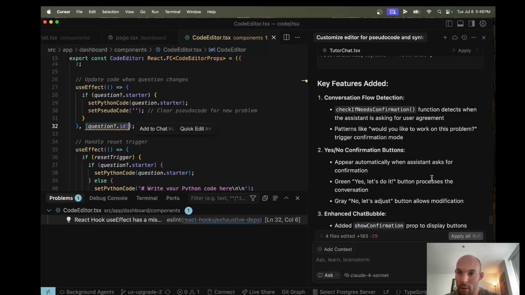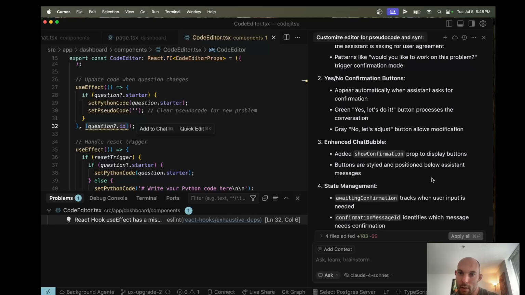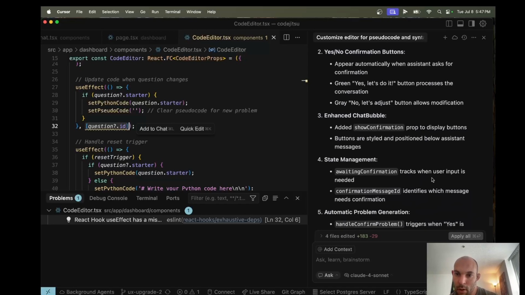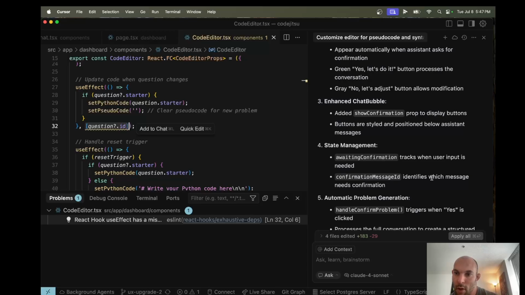Conversation flow detection. Function detects when the assistant is asking for user agreement. Patterns like, would you like to work on this problem? Trigger confirmation mode. Okay, cool. Buttons appear automatically when the assistant asks for confirmation. Oh, this might be pretty dynamic. Okay, cool. Enhanced chat button. Added show confirmation prop to display buttons.